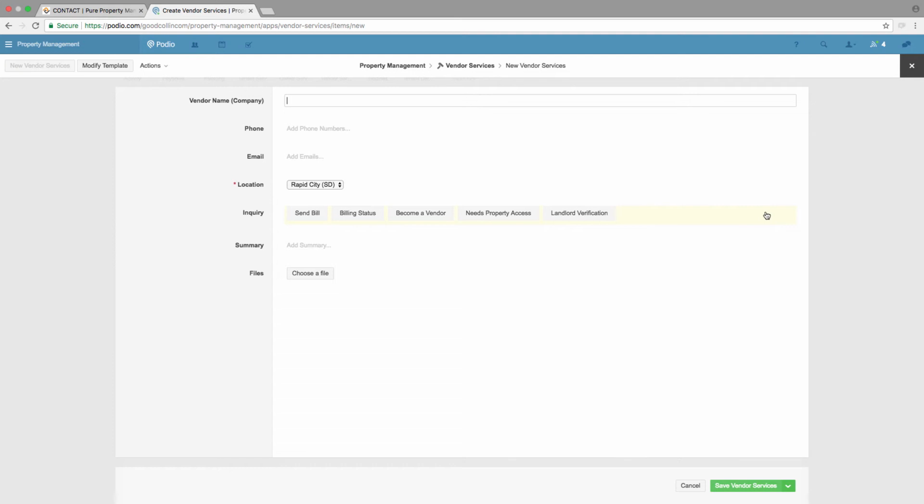Now, in the case of a vendor, we can collect their information, and they're saying, hey, we want to send you a bill. We can click this button, we can auto-generate an email, say, hey, here's how to bill us. So you send your billing to our billing email address, which will go right into Podio and allow us to handle it. If they're checking a billing status, again, you can create an email that goes to the accountant, or you can create a status on that.